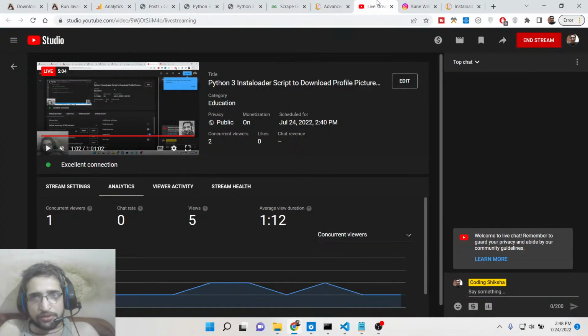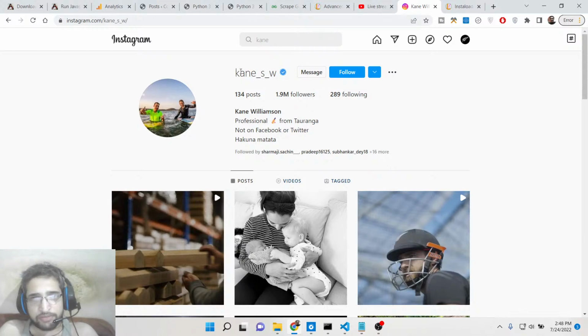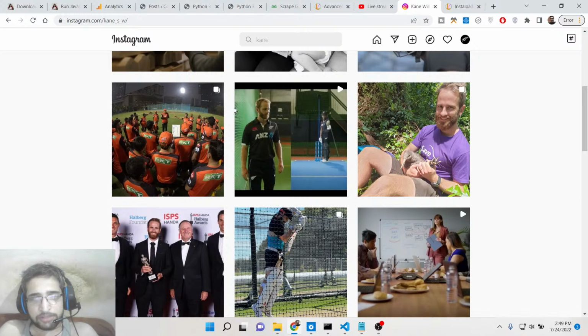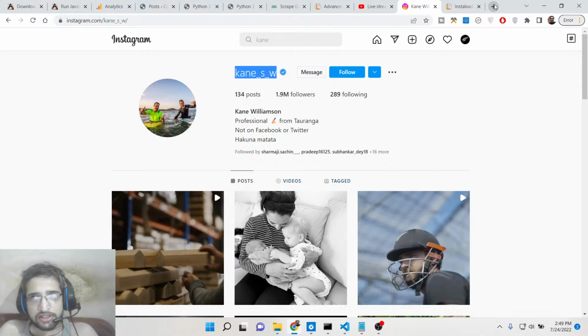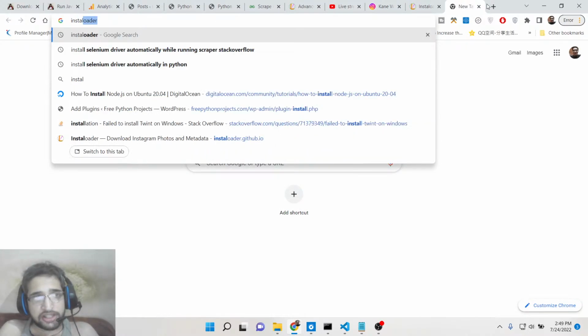In this way, you can download any sort of profile picture. You just need to provide the username of the person whose picture you are downloading. You can simply download this using the Instaloader library.